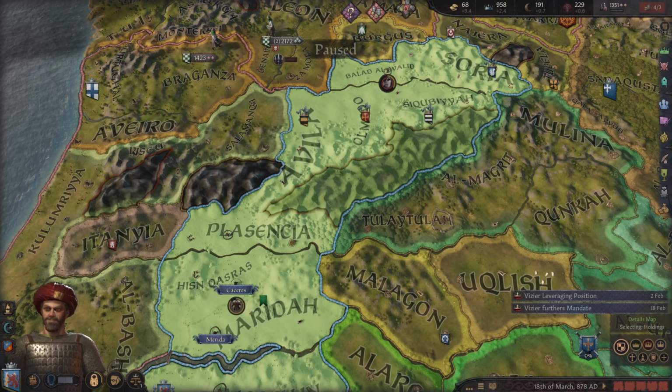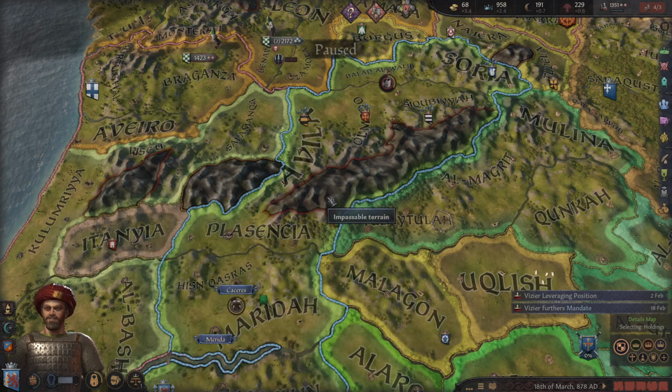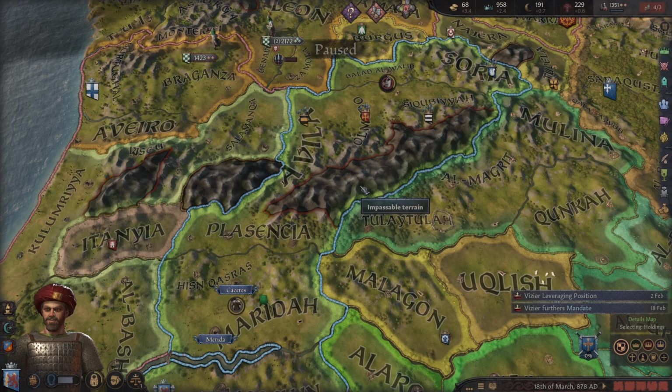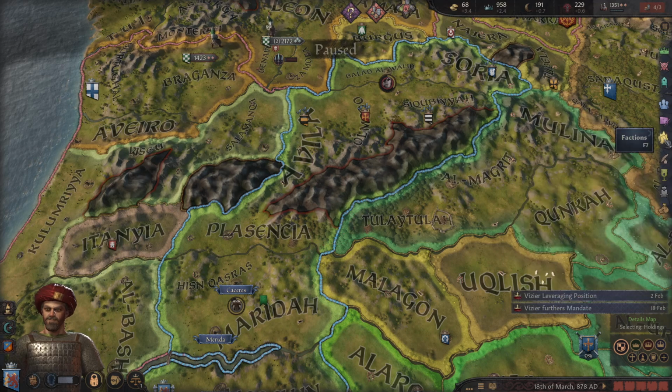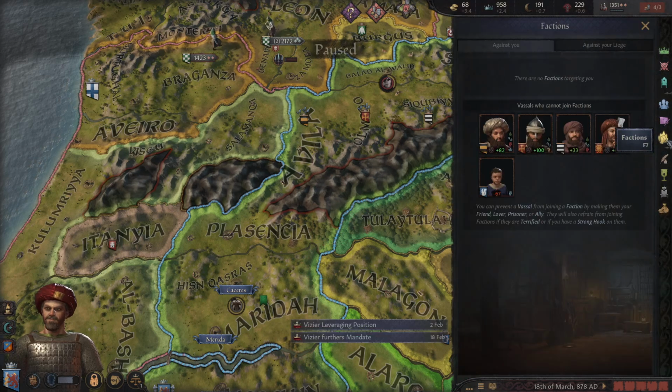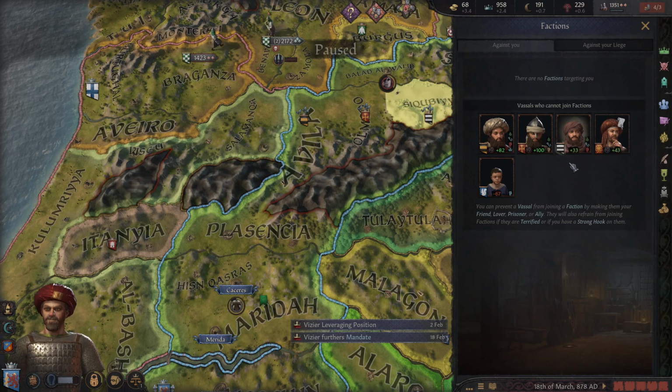Hello everyone. So you would like to know how you can join a faction against your liege, basically the guy above you, or maybe you want to create this faction. Well, that is pretty easy. All you have to do is go here to the factions tab or press F7 to open it.